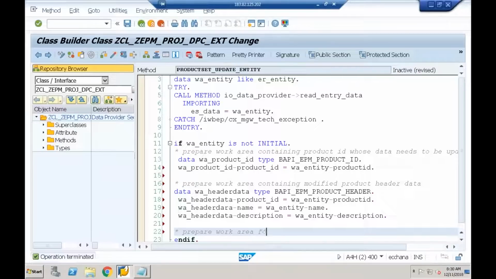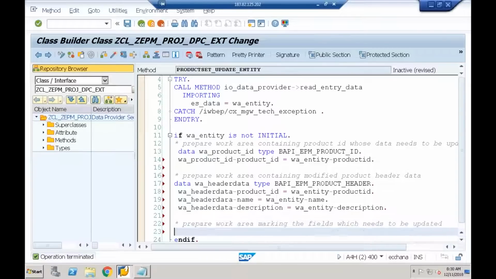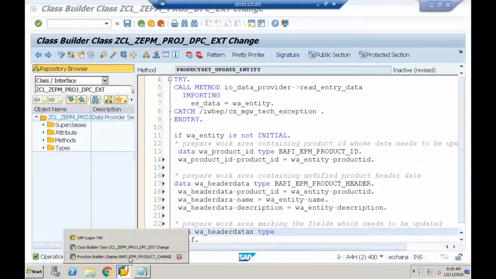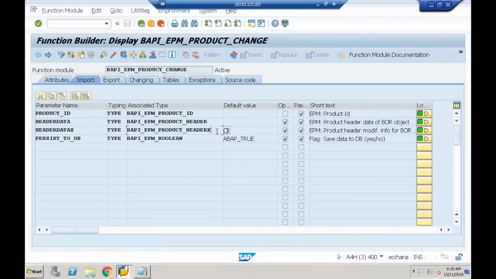Prepare work area. Marking the fields which need to be updated. Also data w underscore... header data x, I'll say. Header data x type. Let me prepare this. I'll copy this once again.